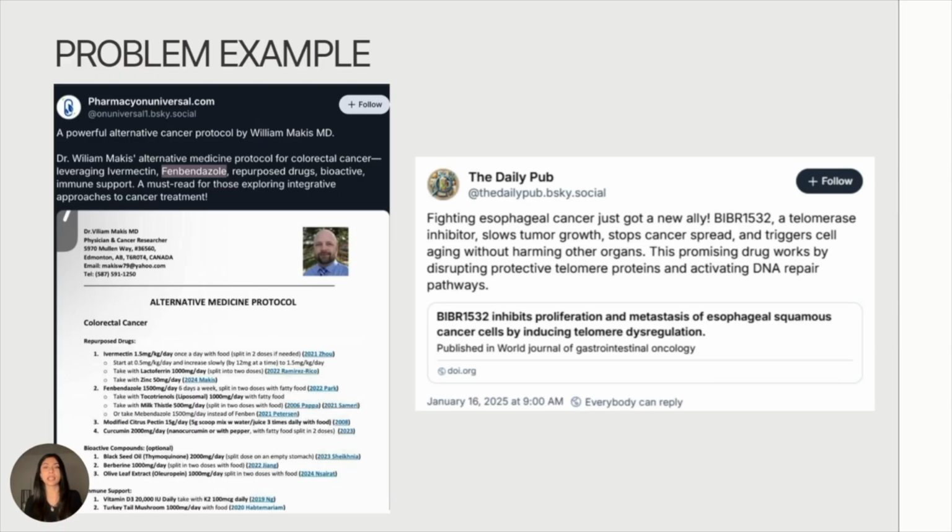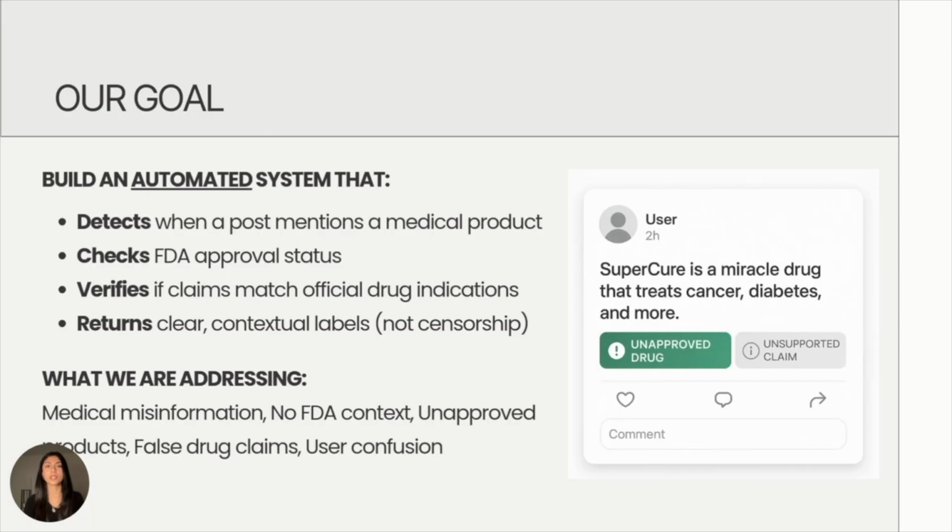So these are the kind of posts that can easily mislead people, not because they're aggressive or extreme, but because they seem credible, and there's no built-in way for users to see what's medically verified. So our goal here is to build an automated system that steps in to provide that missing context.